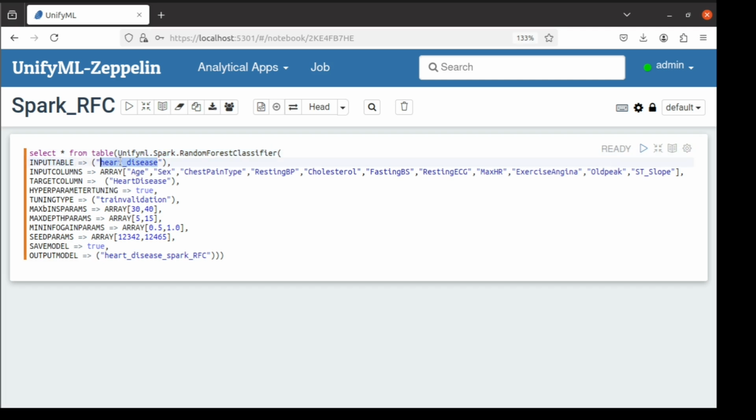Input table mentions your input table. Input columns mentions your required input columns. Target column is the column to be predicted. Hyperparameter tuning true means you want a better model. There are two types of tuning, train validation and cross-validation; mention as per your requirement.